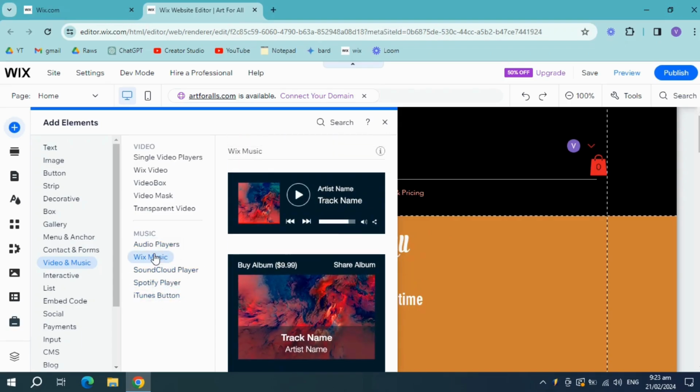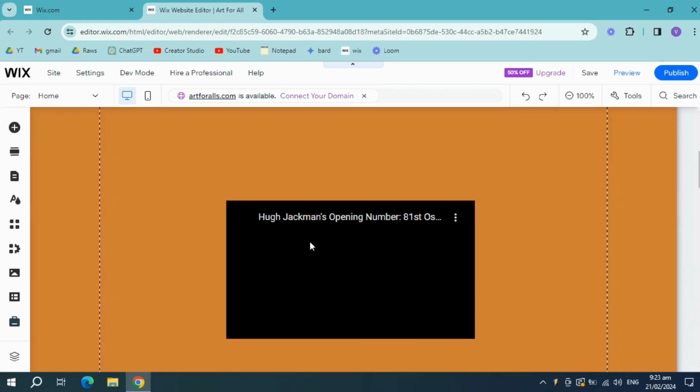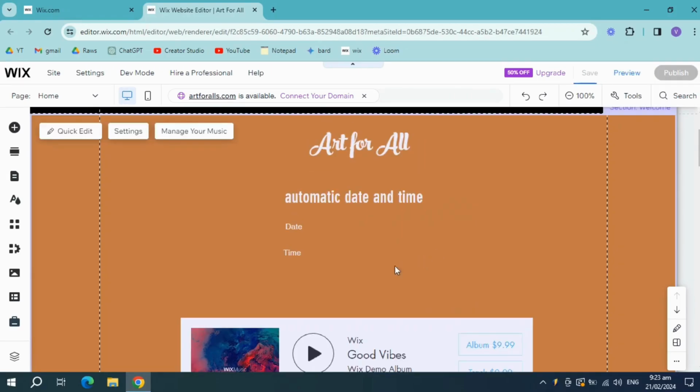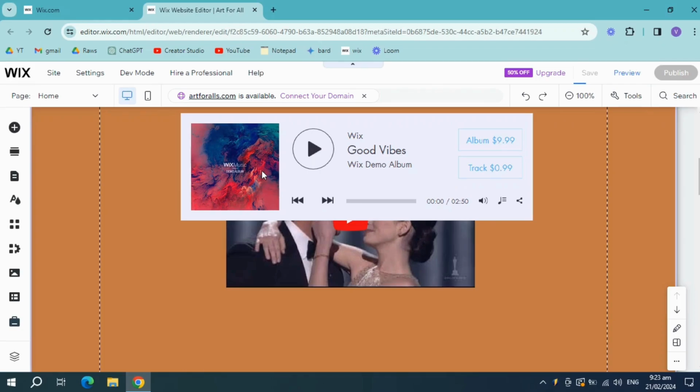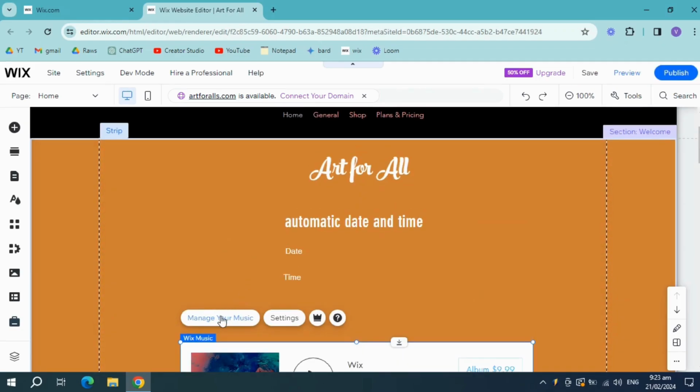And then just click on the one that you want to add to your website. Now let's just click on that and then drag it onto the part of our website. Now that we have done that, it will be added to our website in no time. So as you can see, it's been added. So in order to autoplay that, you just need to head over and click on Manage Music right here.